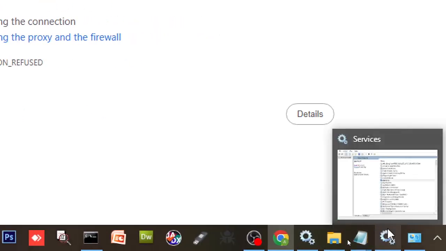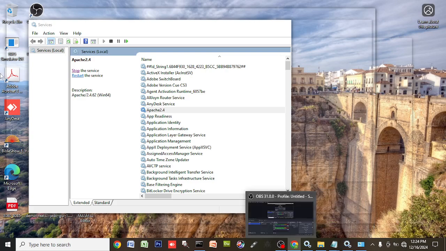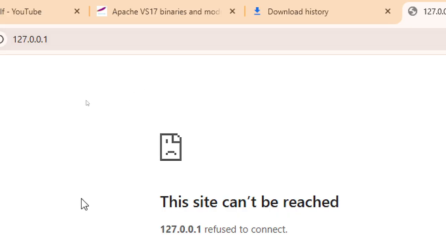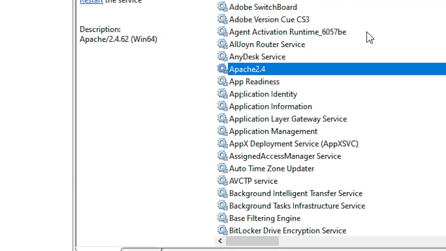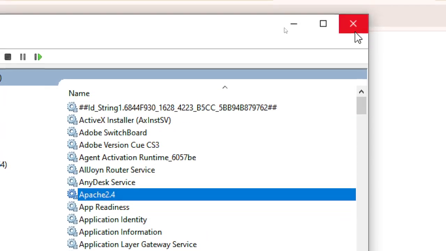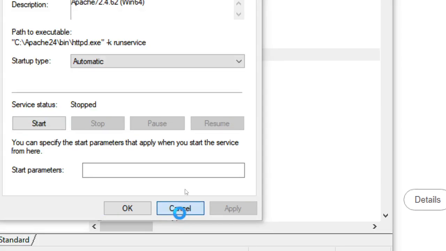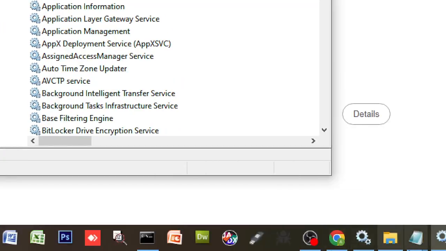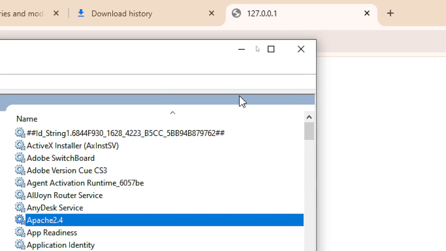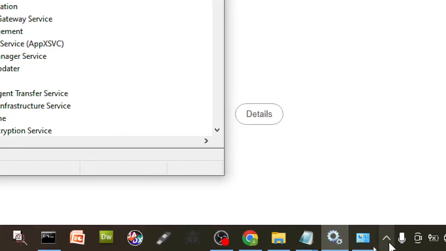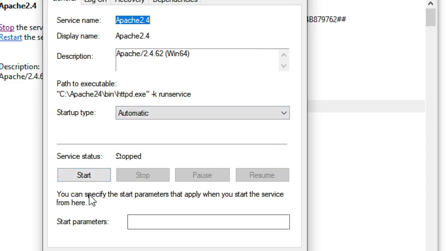And now on services.msc here, you can stop and run also. If you visit the services here, the Apache, I'm running 2 services already, so let's close this one. You must close the dialog. Okay, cancel. I think the shortcut is services.msc, right? Okay. So if you double click, as you can see, your server is stopped.